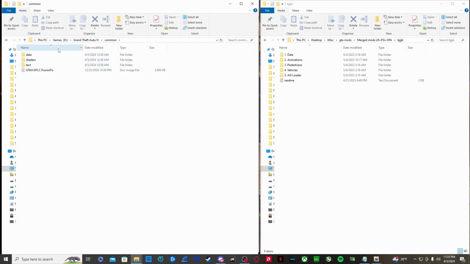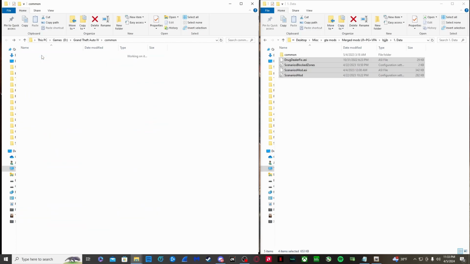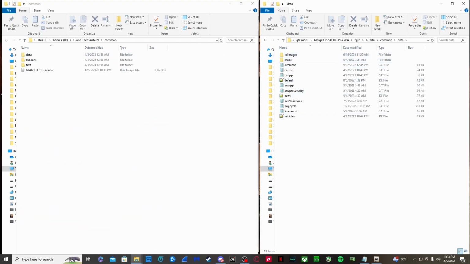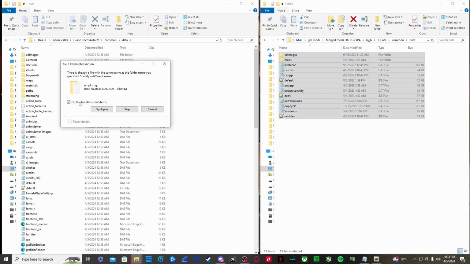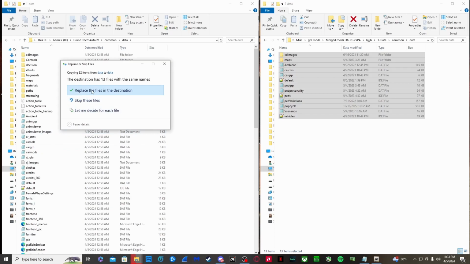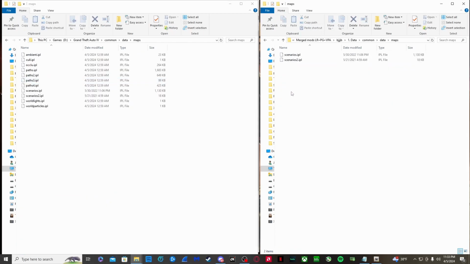But first thing you're going to want to do is drag and drop all of these into your game directory. So you're going to go to common, data, skip those folders. Okay. And we'll just do this again just to make sure.